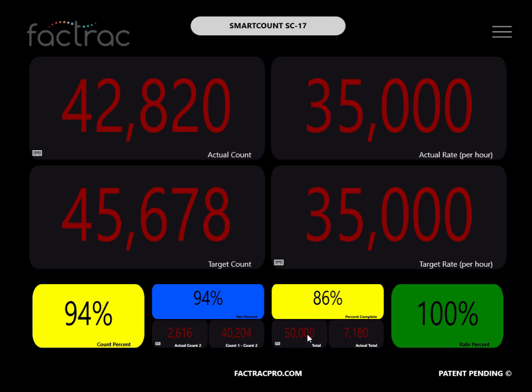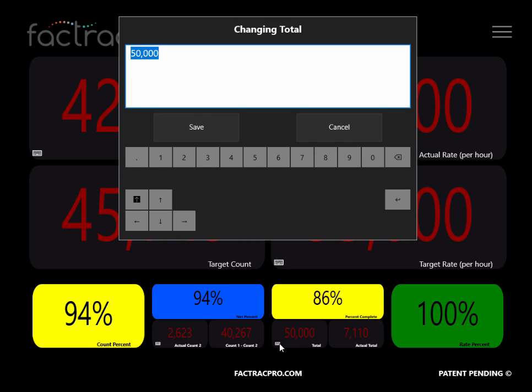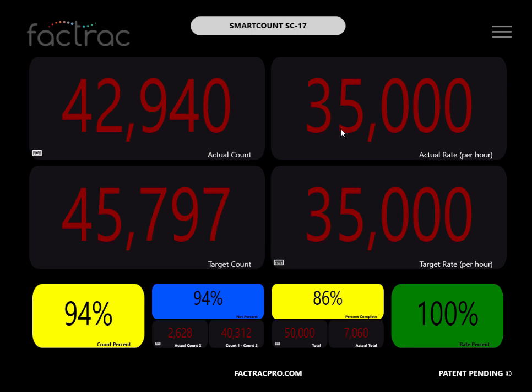Total. This numeric field is the quantity that you would like to produce. You can click on this field and enter the number. This field does not reset when you reset the box. Actual total. This field displays the difference between total and actual count. Rate percent. This is the actual rate divided by the target rate rounded to the nearest whole number. The background color is configured on the settings page.